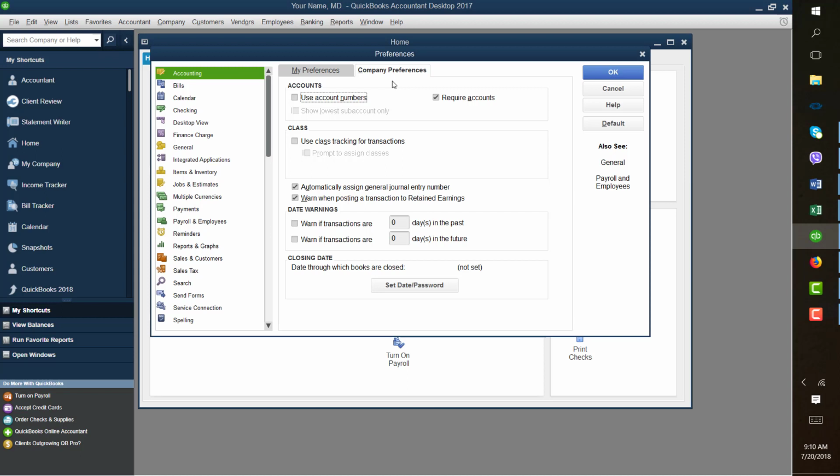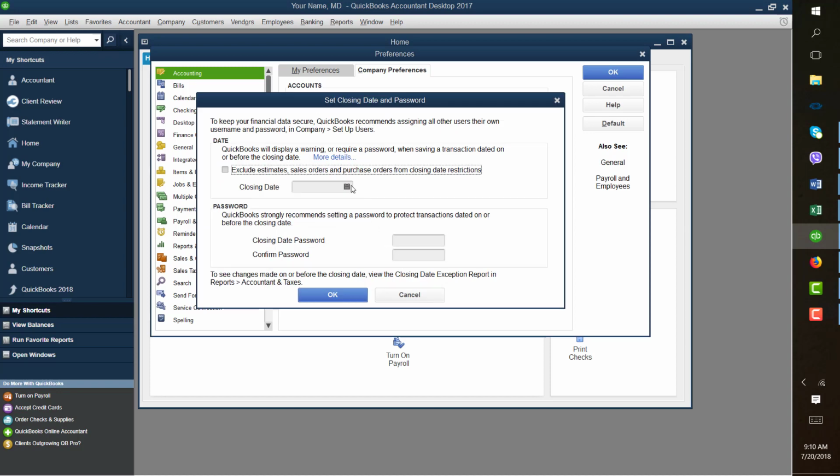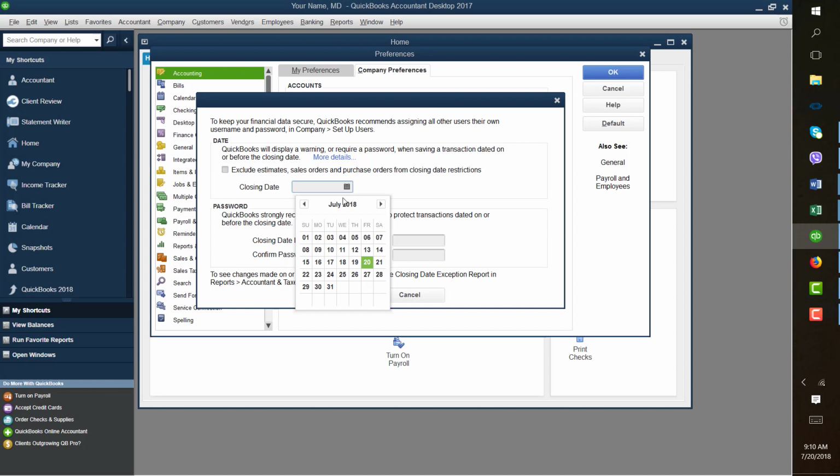Let's start closing our year. To do that, you want to go to Edit and then click Preferences, and on Accounting, use your accounting preferences and closing period through which the books is closed. Set your password. Your closing date will be December 31 of last year. Set up a closing date password that you will remember, and you will be asked to enter this again in the future. So enter your closing date password.